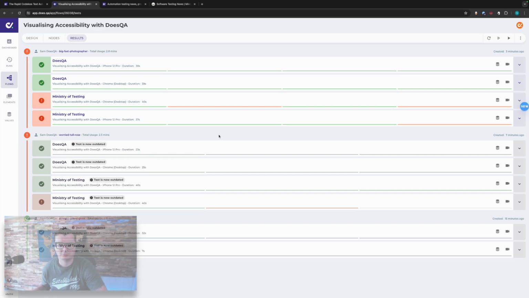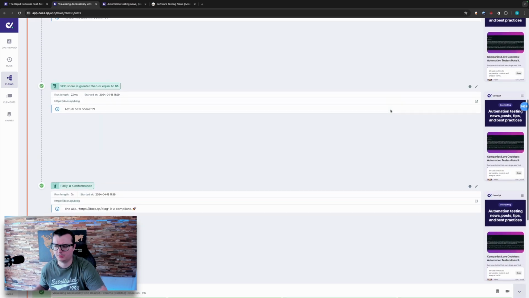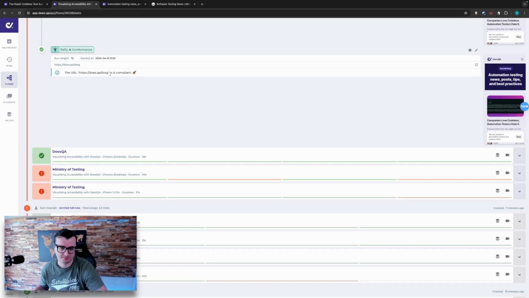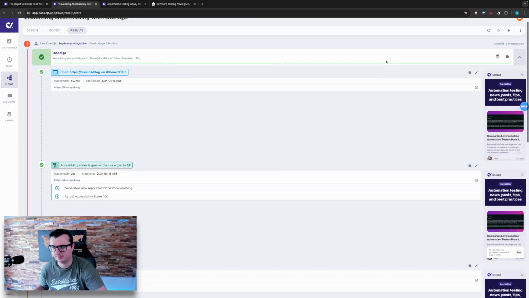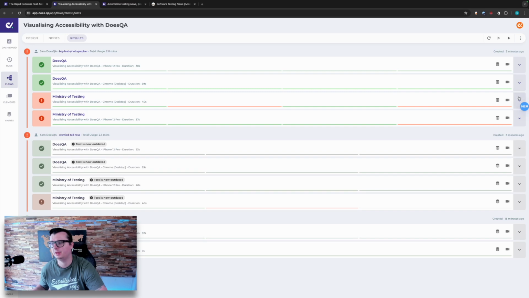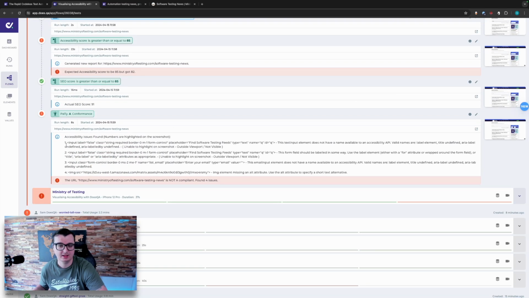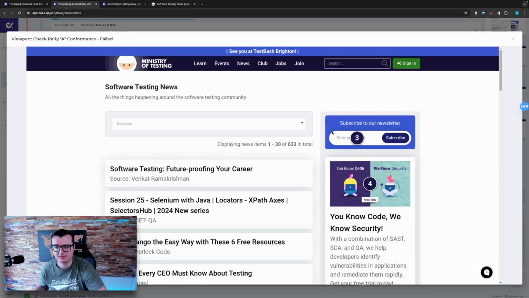Right, now those have run again. We've actually now got 2 passes and 2 failures because of the PALI node addition. So on DoesQA, you can see on iPhone 12 Pro, we are WCAG A compliant. Same on desktop, whereas on Ministry of Testing, what we're able to see here is a list of 4 different areas that need attention for it to get conformance. If you click on the screenshot on the right hand side, you can actually see sometimes there's visual labels, if they're visible in the viewport, where the changes need to be made.